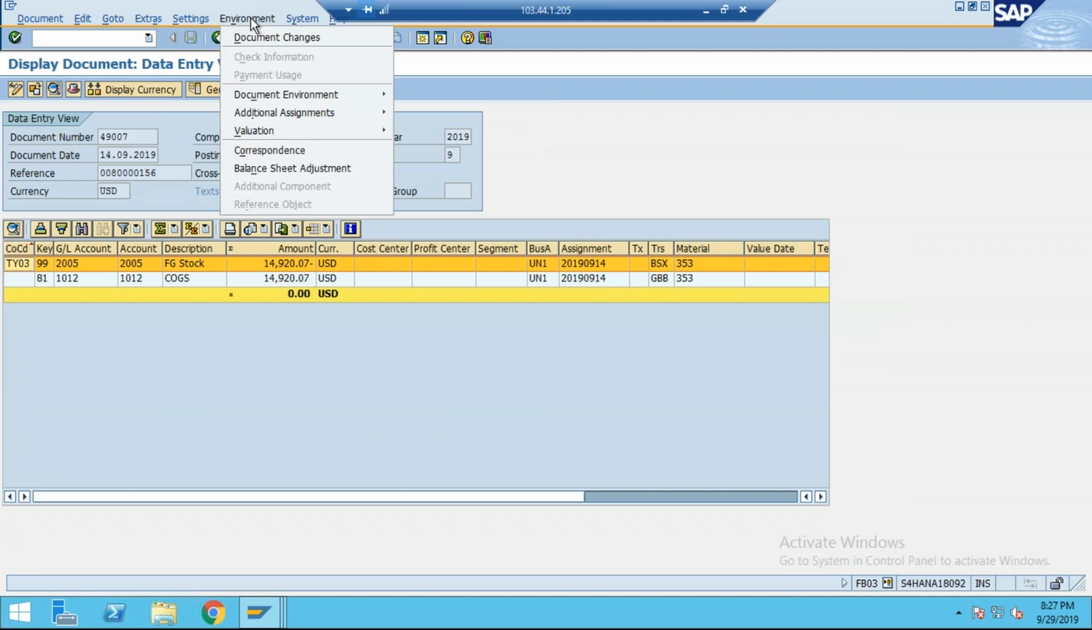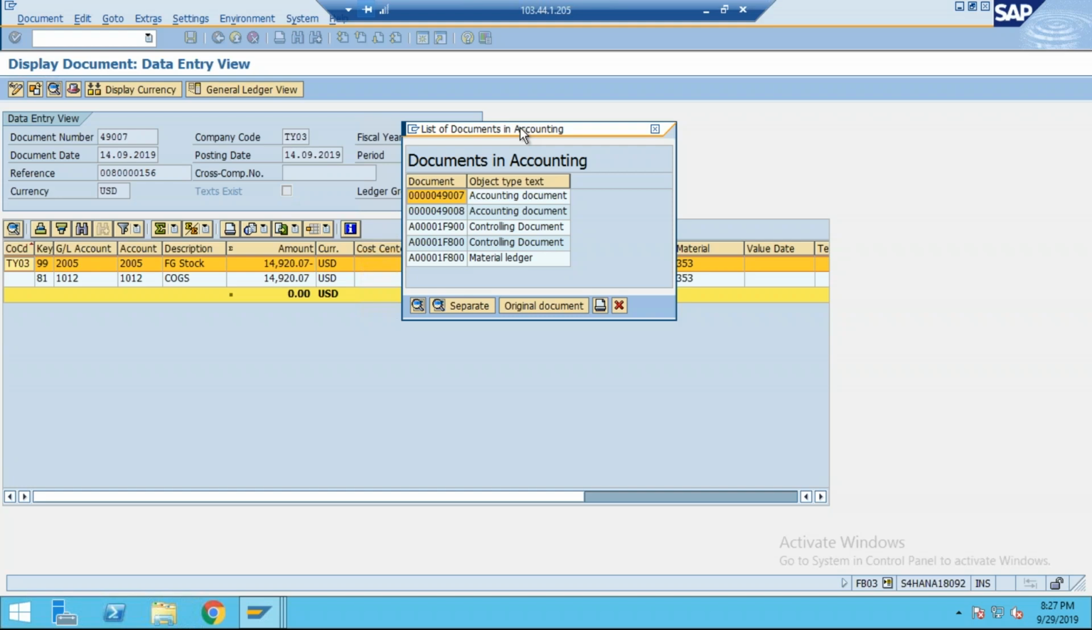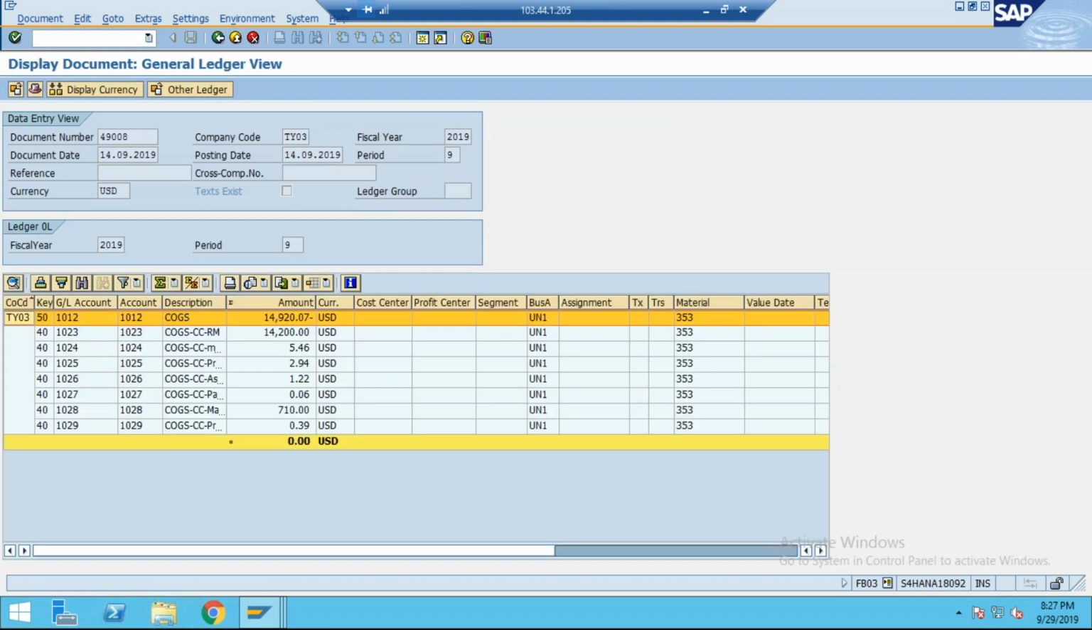Now let's see how many accounting documents are generated here. Ignore other documents. We are not looking at this at this stage. All are cryptic documents, but you can see here two accounting documents are generated. So 49007, this is the document where COGS account is debited. If we take this accounting document, COGS which was debited earlier is going to be credited and individual cost components are going to be updated as debit entries.